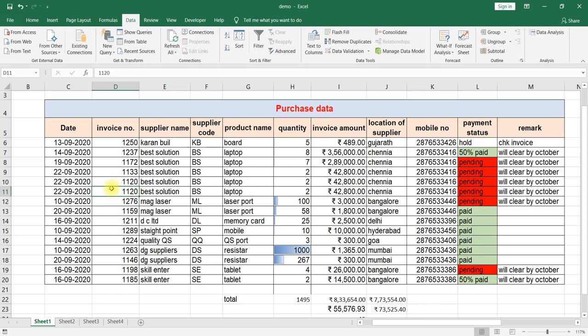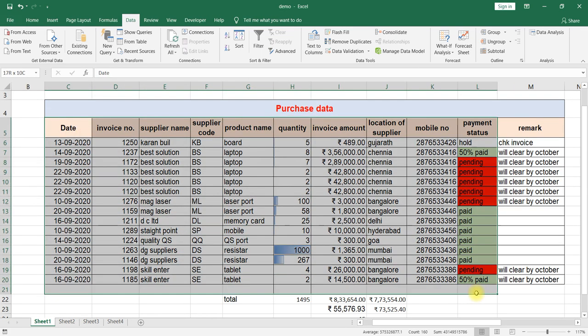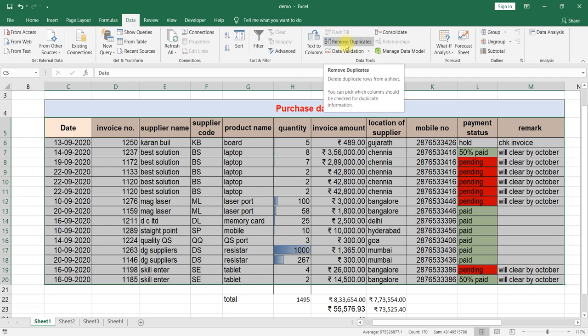If you have so many such duplicate entries, how can we clear them? By using a duplicate remover. How to do that? First we have to select the data, then go to the Data tab. In Data Tools we have Remove Duplicates. Remove duplicates in the sense we are going to check if there are any duplicates. If so, we will take them off.